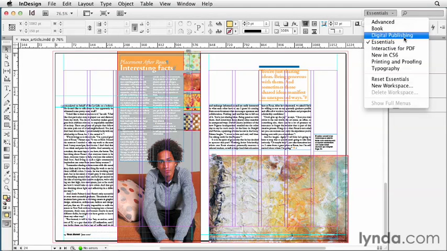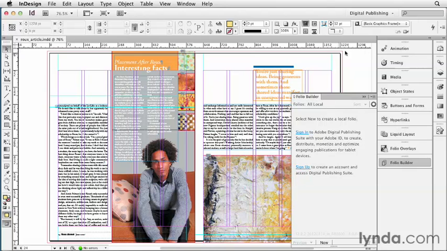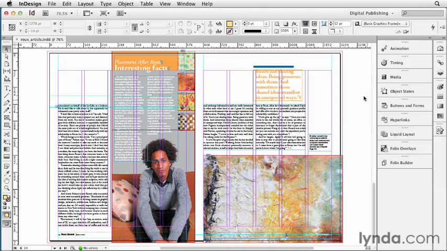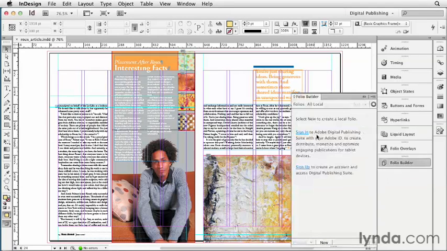So digital publishing is the workspace that you would use to create tablet apps, like putting Wired on the iPad or something. And if you switch to digital publishing, you'll see that there are a whole bunch of the interactive panels here, but also the ones specifically having to do with digital publishing, or DPS, Digital Publishing Suite. Now, you may not have both of these panels. You actually have to install a separate download called the DPS Update. When you go to digital publishing, you probably will only have Folio Builder, and then you'll have a little link that says, please download the latest version, because they're still not installing it by default with InDesign.